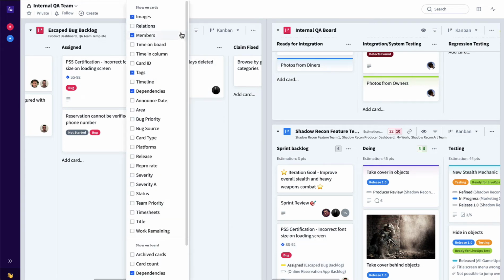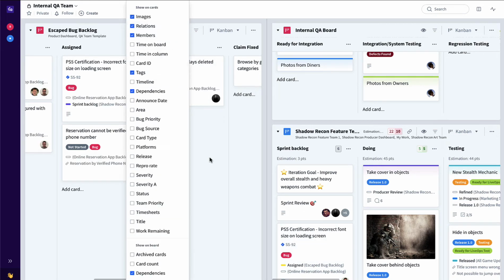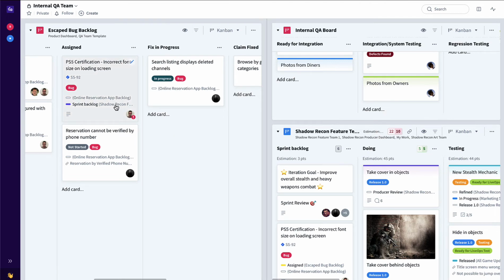By turning on relations here, we can see what team is working on this particular bug and also the current status. So that's just one way to implement quality assurance in Favro.